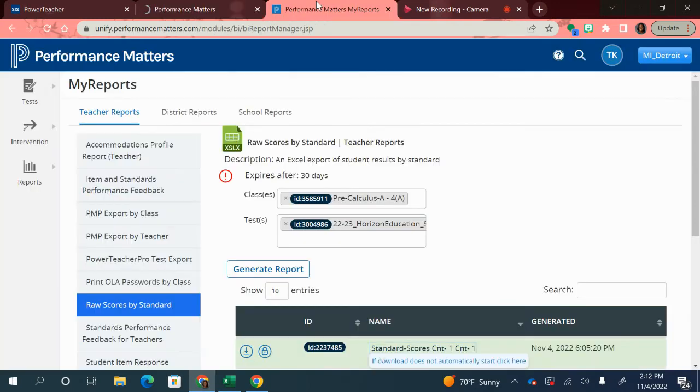and in the My Reports section, you will see a few different types of reports that you can select or download. The report that you want to select is a raw score by standard report. Once you select raw score by standard, you will see two filter options. You can select your classes one by one based on the grade level that you teach.